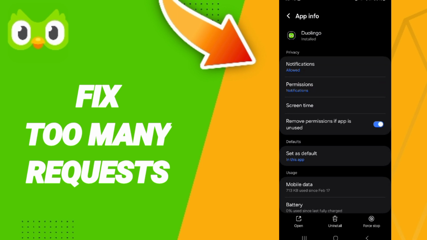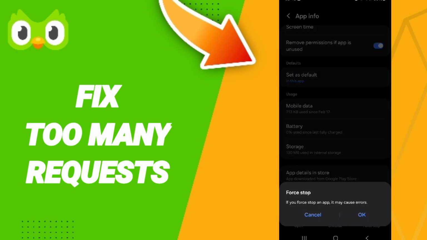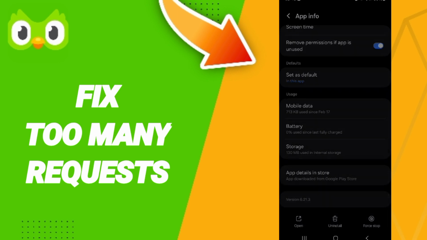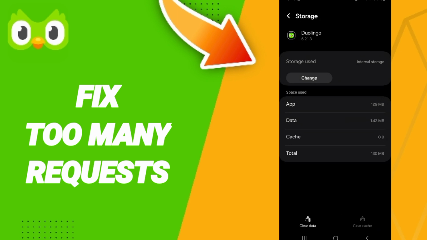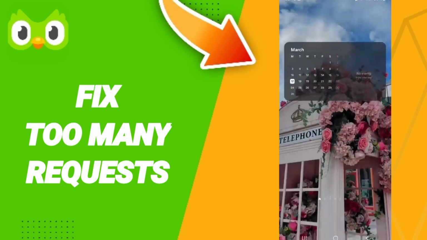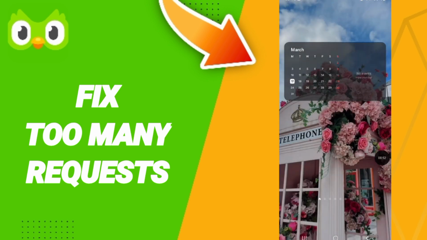In this page of app info, you will click on force stop and you will click OK. Here you will go to this page of storage. Then here you will click on clear cache. Here you will turn off your Wi-Fi and you will turn on your Wi-Fi again to fix that problem.